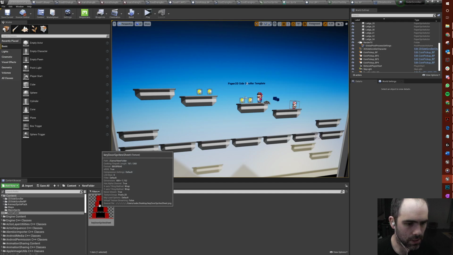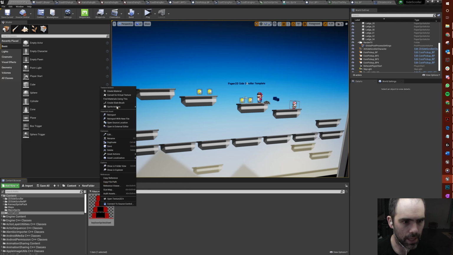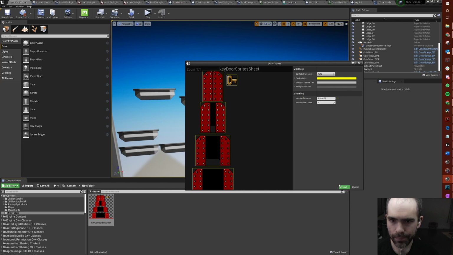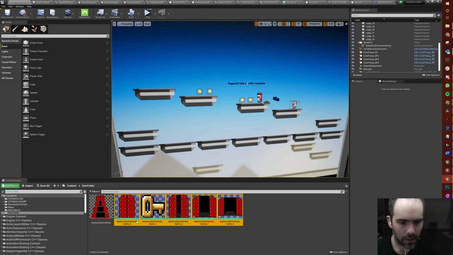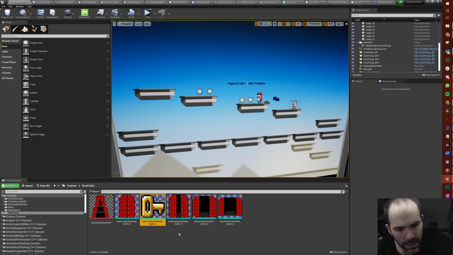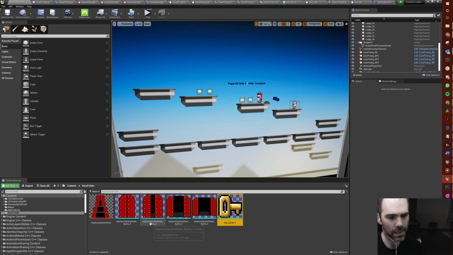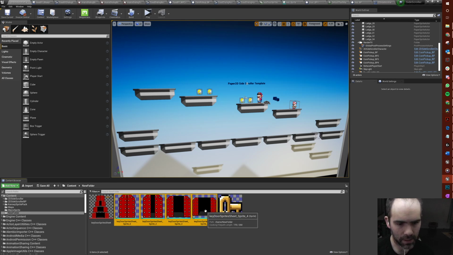Alright, so let's extract these sprites. Right click, sprite actions, extract sprites. Recognizes them well. There's a little bit of order misalignment here, so I'm going to just call this just key sprite. That's fine. Yep, key sprite. And then I'm going to sequentially select my door here.